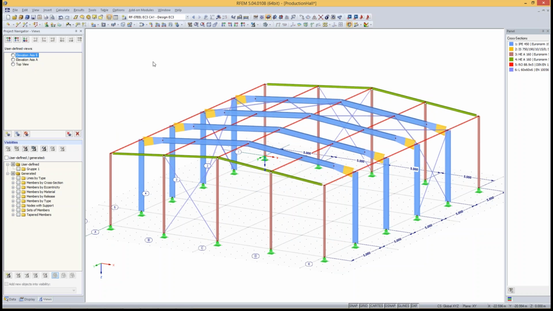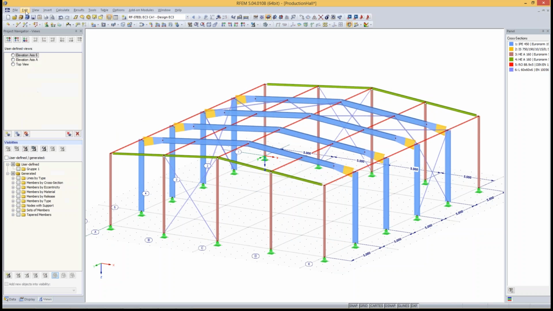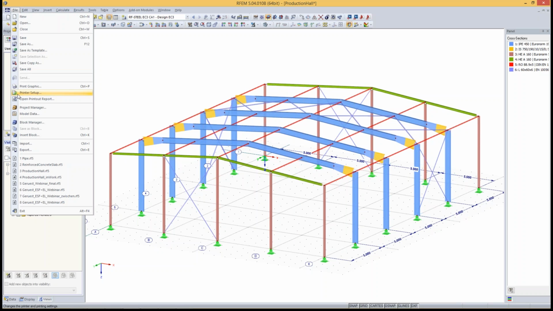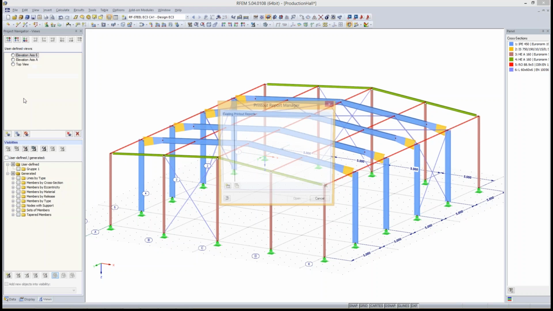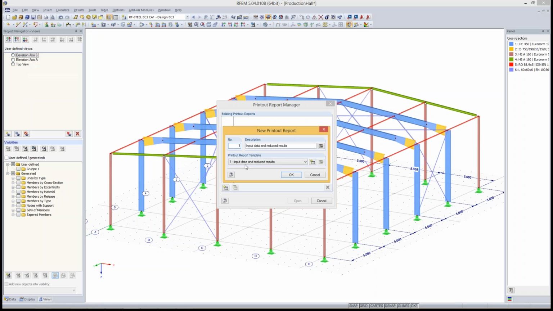Okay, now it's already time to open the printout report. There are several options again. You have the current printout report here, or you can open a printout report here. We do this. No printout report exists yet, so we create a new one.